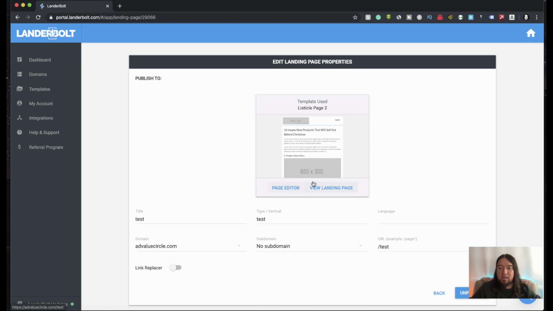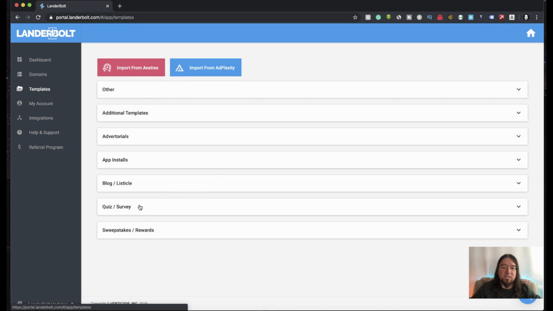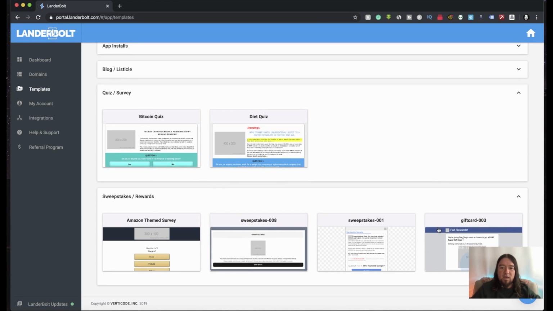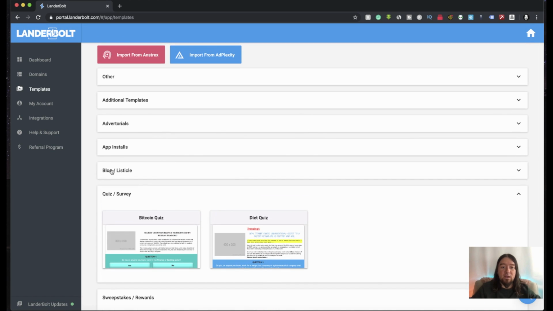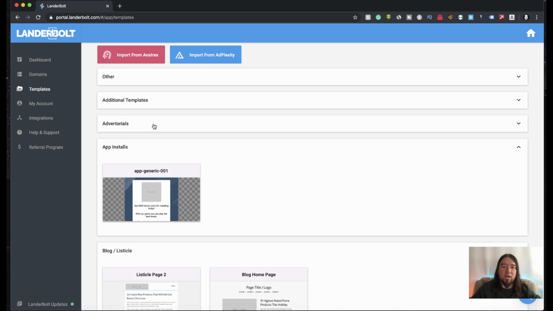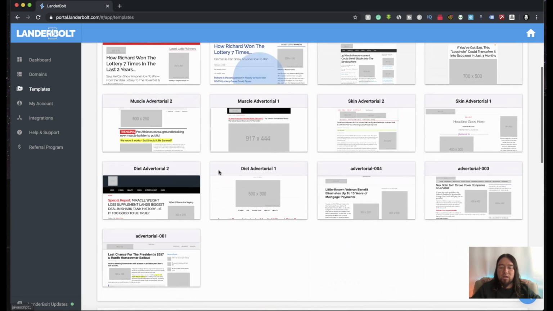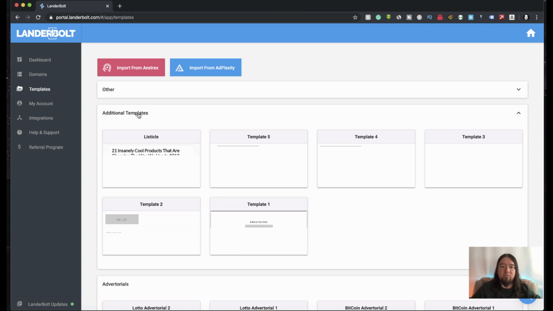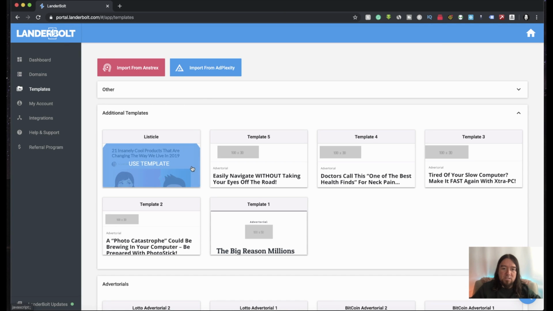You can go in here and edit it, also add images, whatever you want to do. But tons of different templates that you can do, quizzes, surveys, sweepstakes, all this kind of stuff is already pre-built in here, and they do add more here and there. So tons more to come. You can see all these different advertorials that you can do. Very, very worth what you get here.